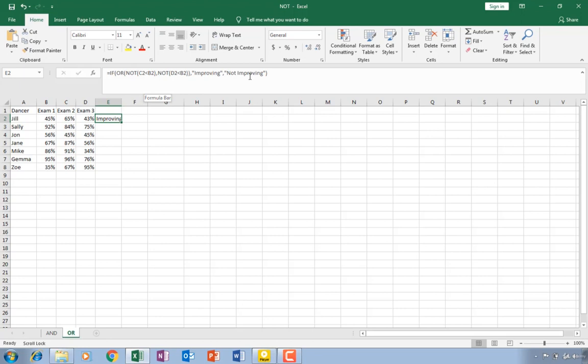Okay, so we're just comparing exam 2 and 1 and exam 3 and 1, and checking if there's a gradual improvement. If there's not a gradual improvement, this formula is going to give us the statement: improving or not. And that's how you use the AND operator and the OR operator with the IF syntax.